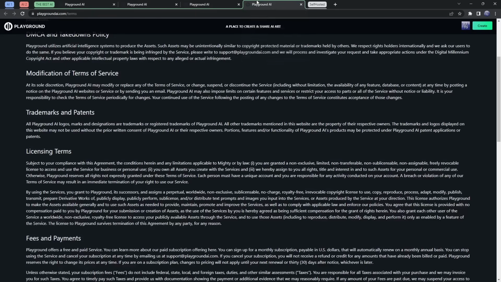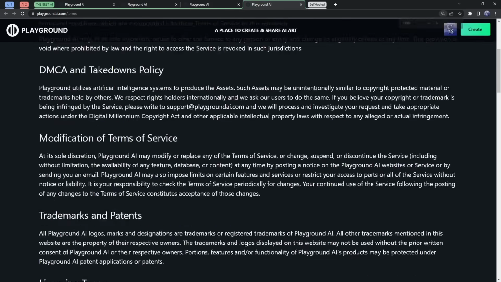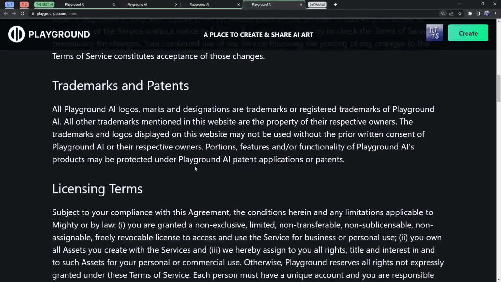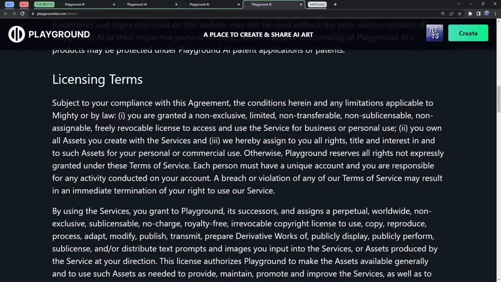The good doesn't stop there, baby. If I go to their licensing terms and I just zoom in, once again, not a lot of you like to read licensing terms, but we hereby assign you all rights, titles, and interest in and to such assets for your own personal or commercial use. We can use this for commercial use. So that's really nice.